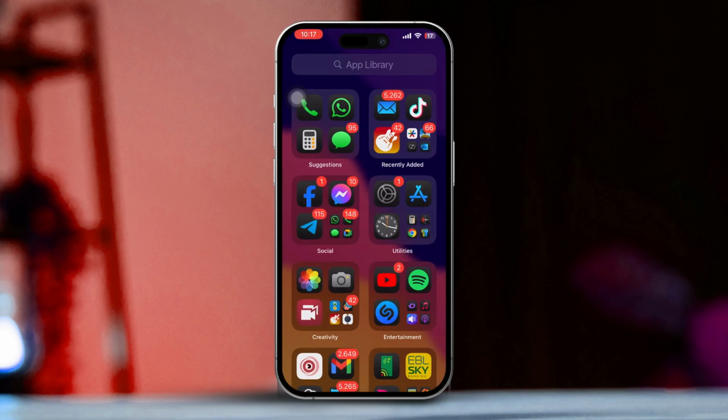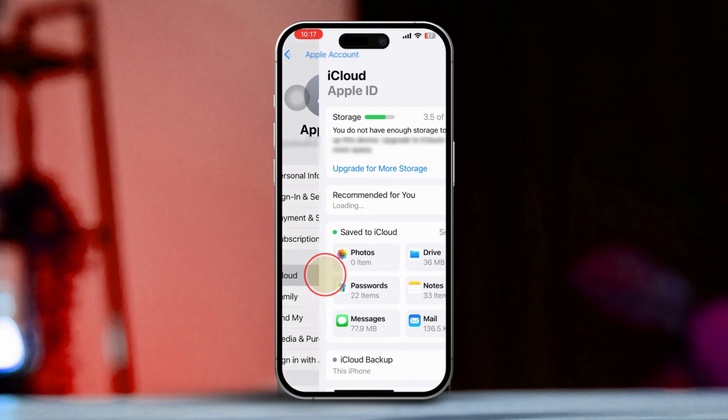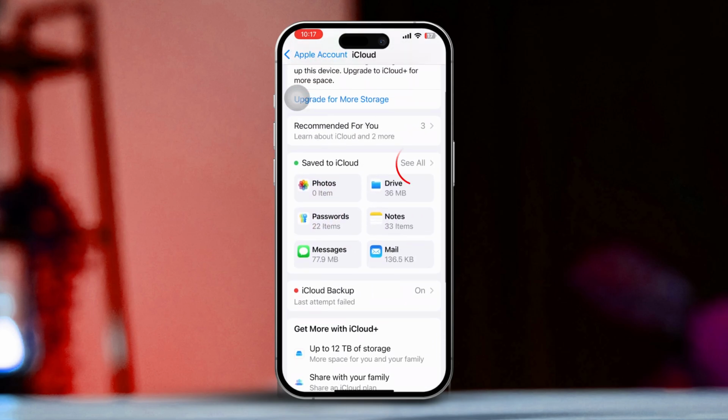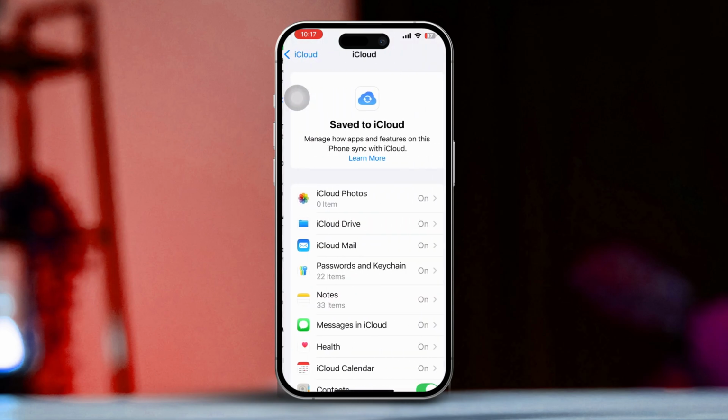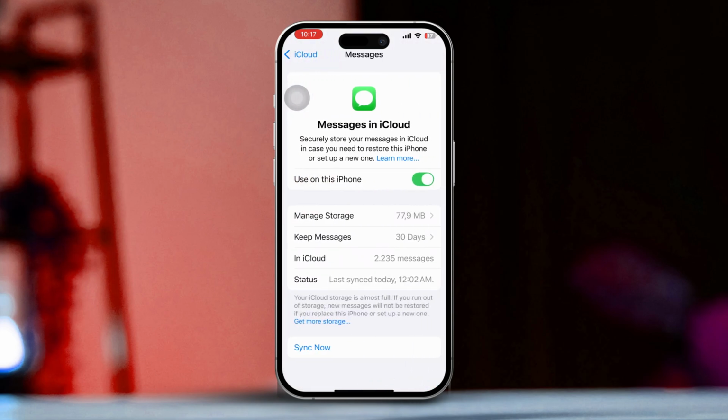Solution 3. Sync iCloud with iMessage. Tap on your Apple ID at the top of the Settings menu, then scroll down and select iCloud. Next, scroll down again and tap on Show All. Find iMessage in the list and tap on it. Ensure that Use on this iPhone is enabled. After that, tap Sync Now to start syncing.